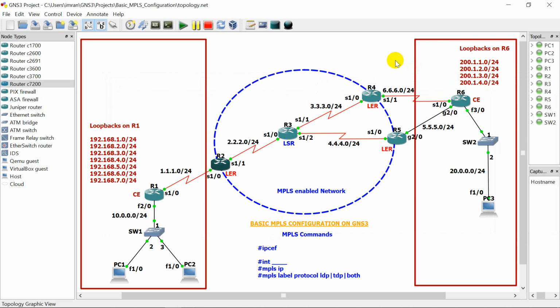MPLS is basically very helpful for improving quality of service and traffic engineering. It is reliable and one of the most used technologies in the industry. I hope you will get an idea how MPLS works after watching this video.